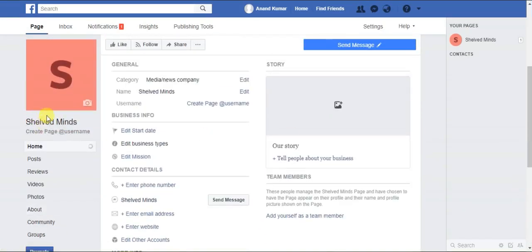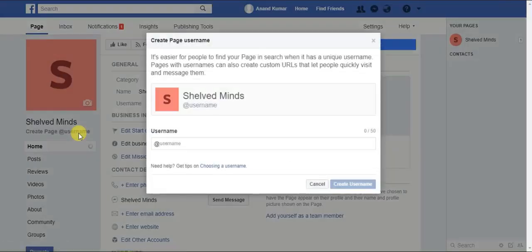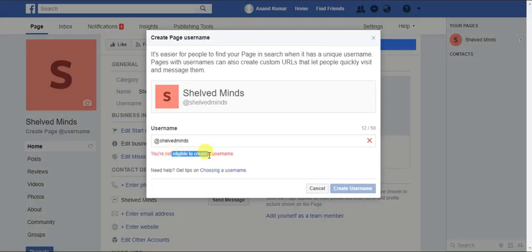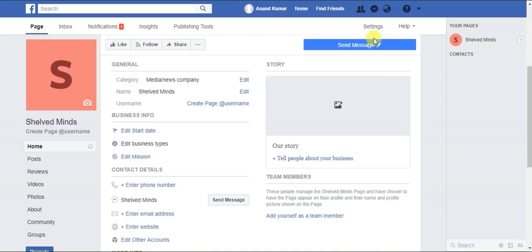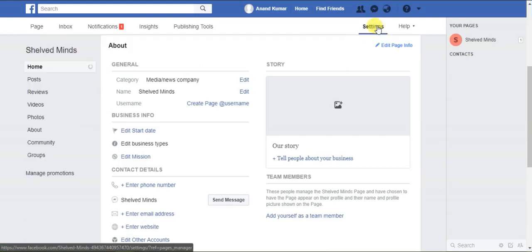And the Facebook page has its own username. You can create a Facebook username here if your page has its own username. So now I am going to create my own username. So I have just created a username, and it's showing it's not eligible because you have to reach a minimum number of likes. So 30 likes, then you can create your own username so that it comes like facebook.com/shelvedminds. So now you can see here you can add any number of admins, so administrators, to your Facebook page. If you go into settings, you will have all the options over here.